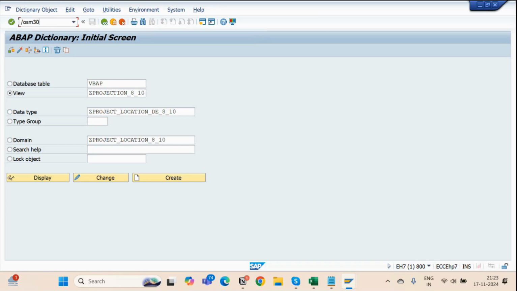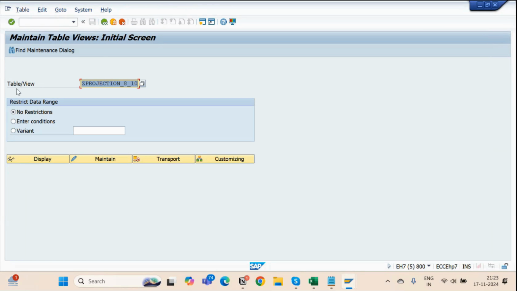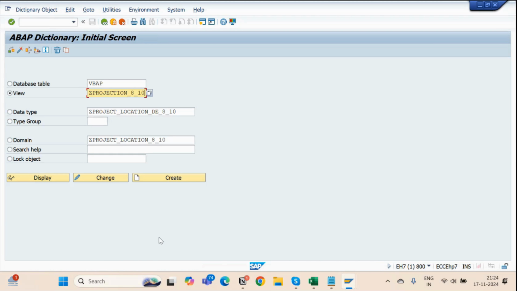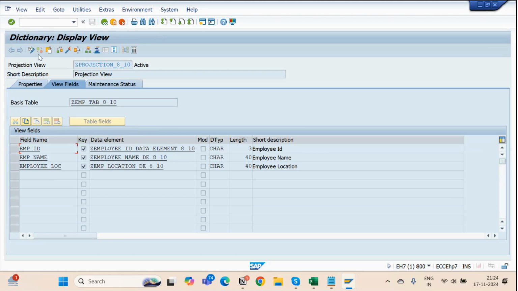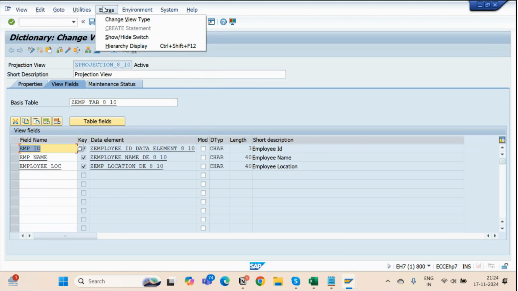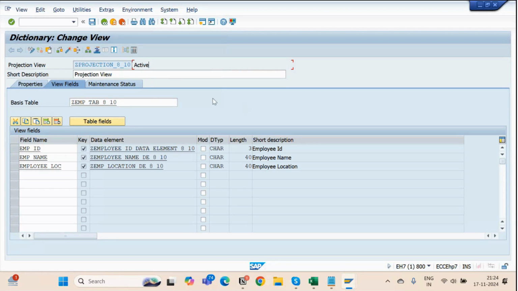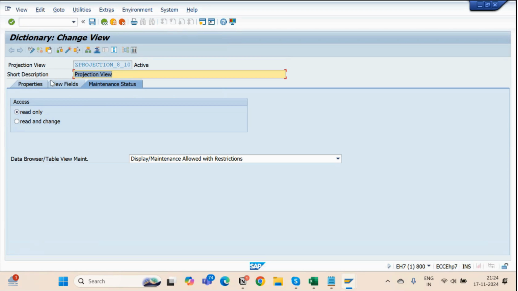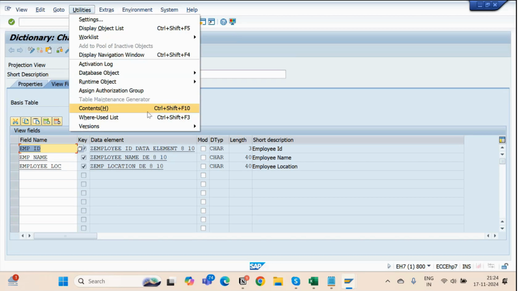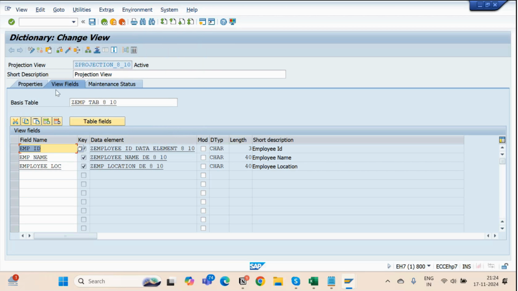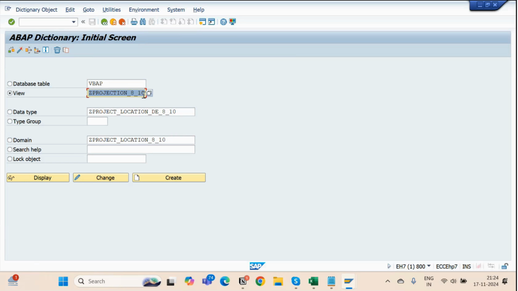For SM30, let's see it. What is here? Table and view. Is it here? Can I access it? Why am I not able to access it? What do you think? You can activate the maintenance for this. But the maintenance part is not there for your projection view. It is there for the maintenance view, which is our third kind of view.